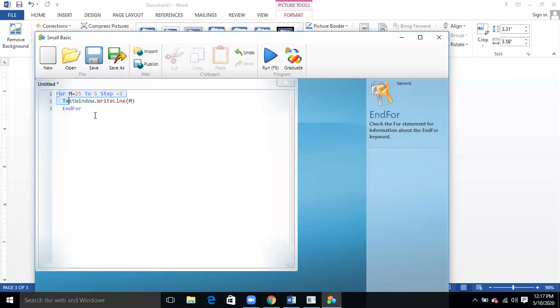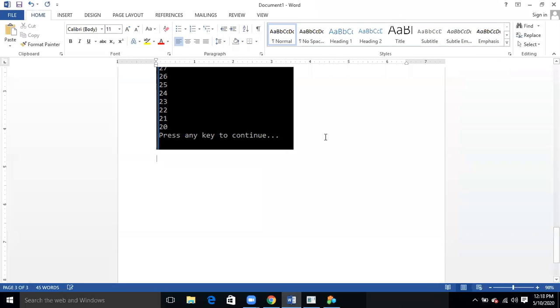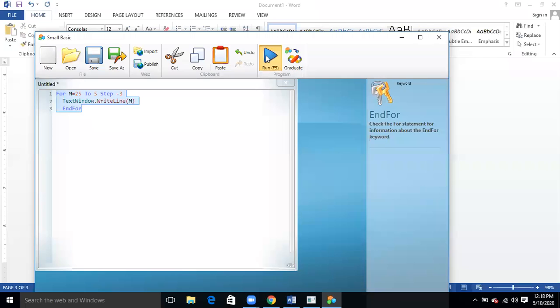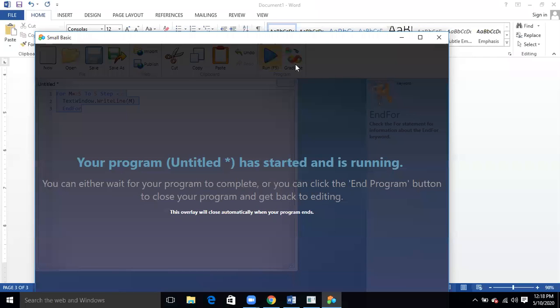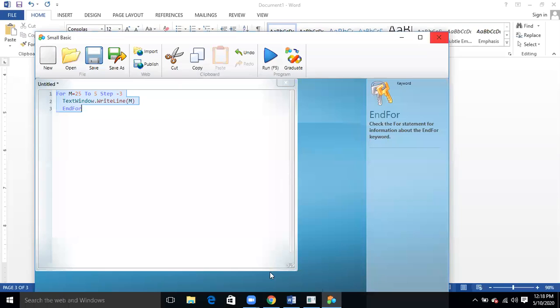So I am going to show you the output. What would be the output of this code? First I am going to copy this code. This is the code that I have written. Now what would be the output? This is the output: 25, -3 22, -3 19, -3 16.